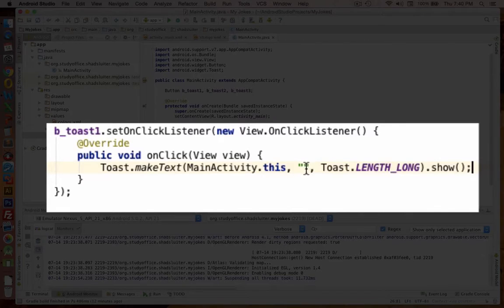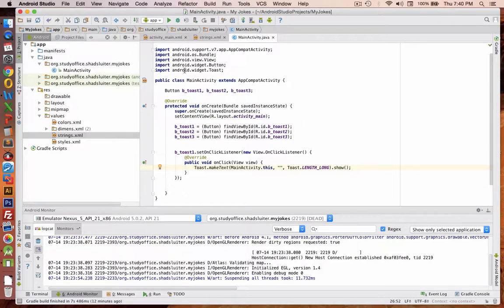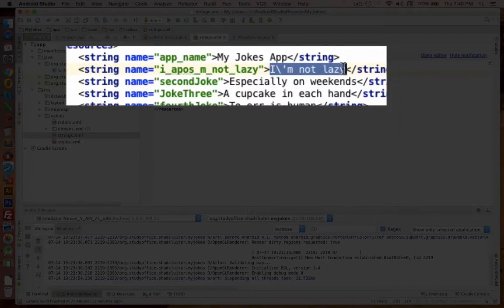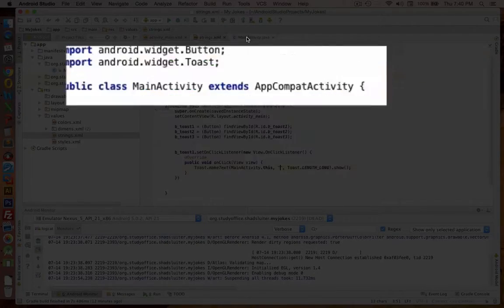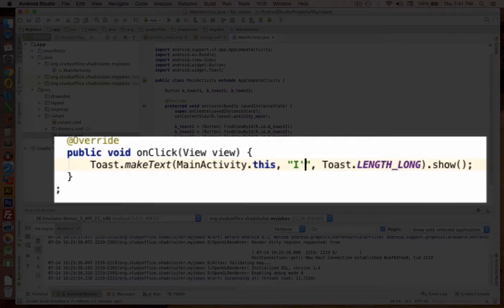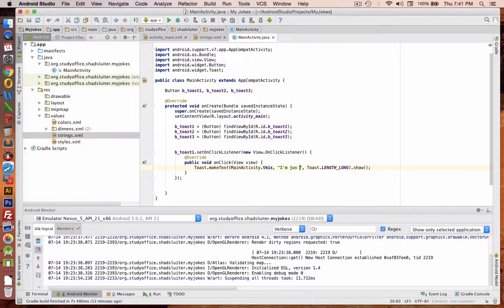Well, what am I going to show? What was the first question? Let's go back to our strings. The first one was, I'm not lazy. And the answer to that was, I'm just very relaxed. Okay, and so let's test that out. Let's run it and see what happens.